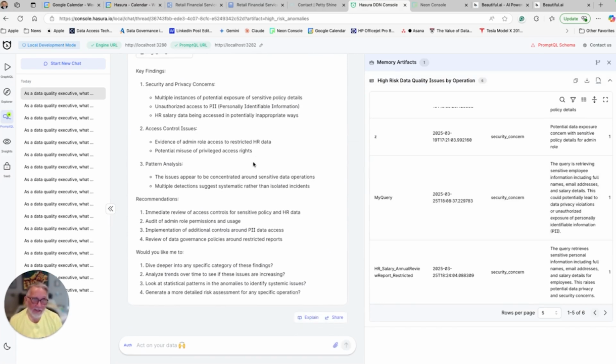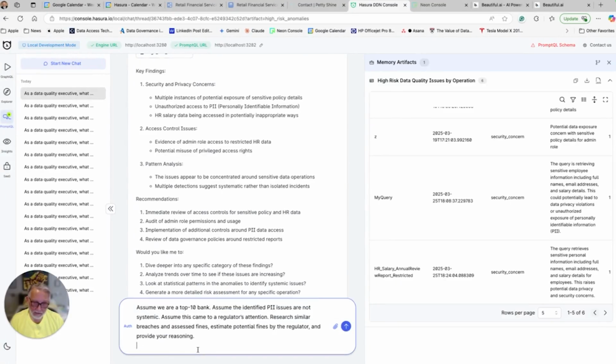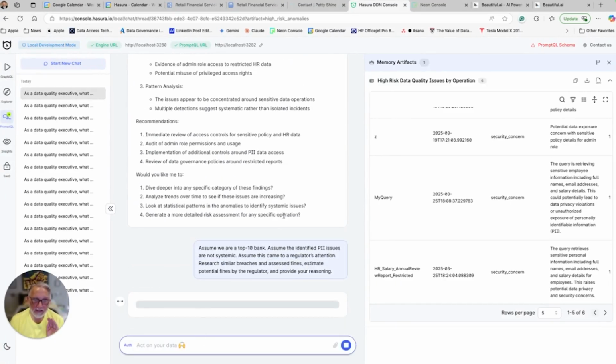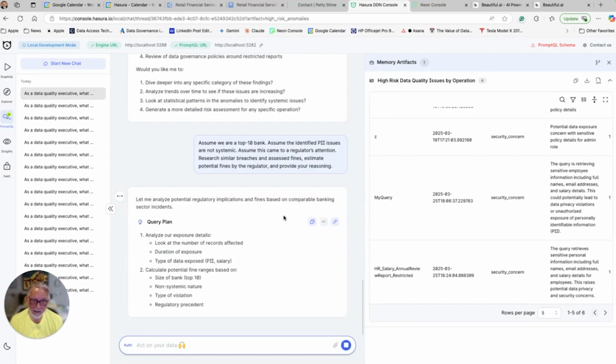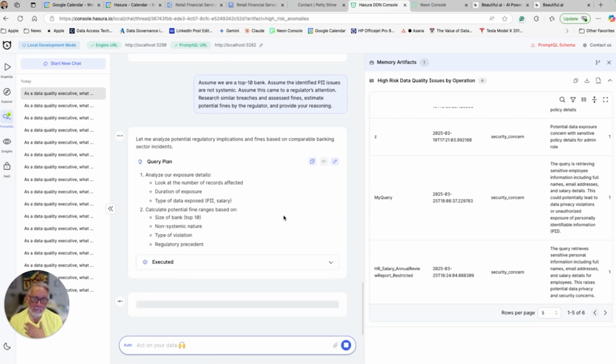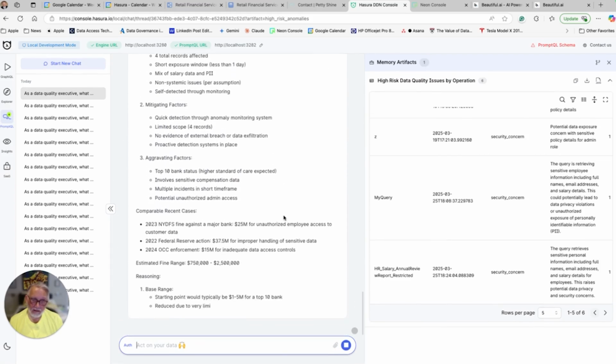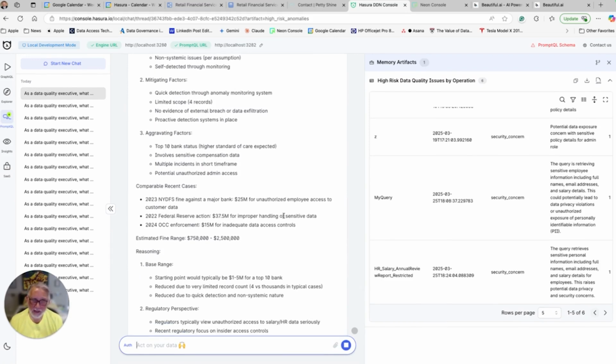Now I'm going to skip ahead several steps, and I'm going to say, okay, what have I got myself into? What's the potential regulatory exposure? Let's say that I'm a top 10 bank. We've identified these issues. I don't think they're systemic, but what if it came to the attention of the regulator? What would my exposure be? So again, it's going to develop a query plan, and it thinks that it's 750K to 2.5 million.